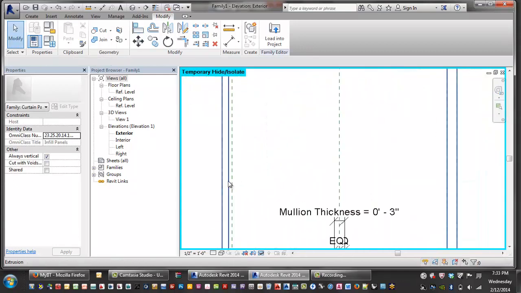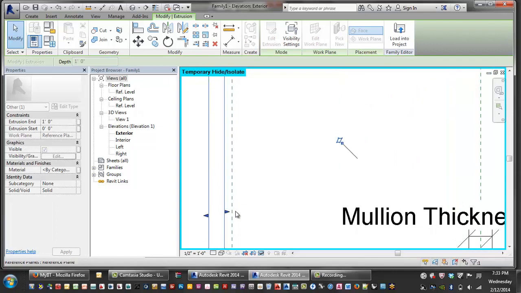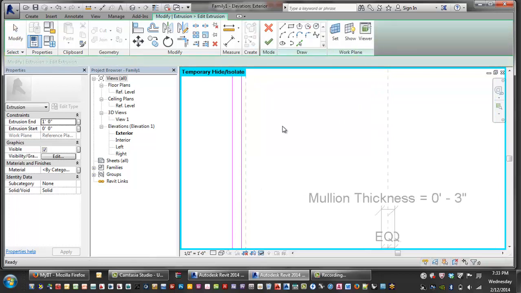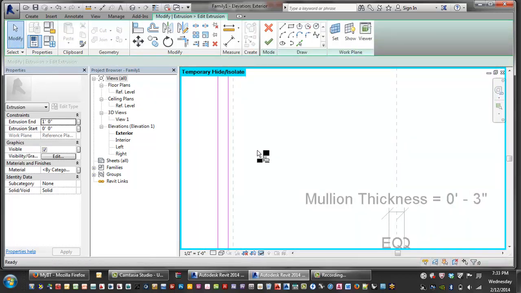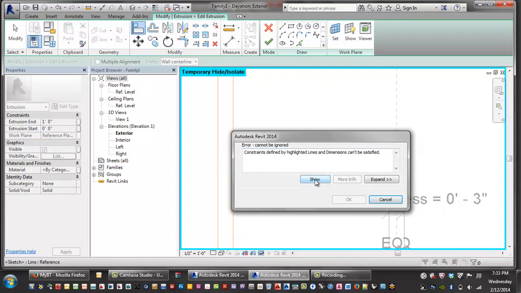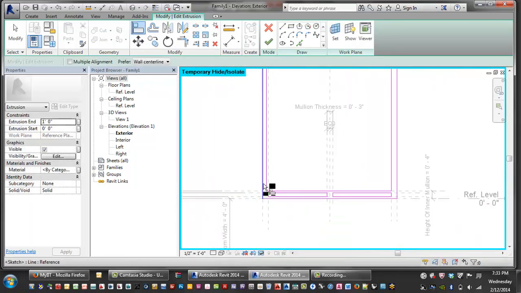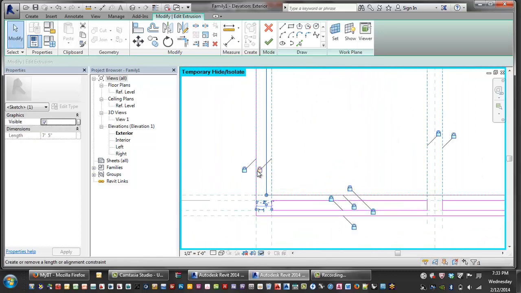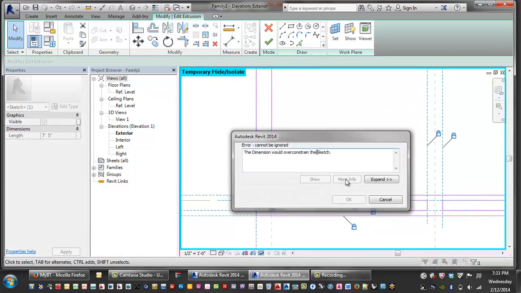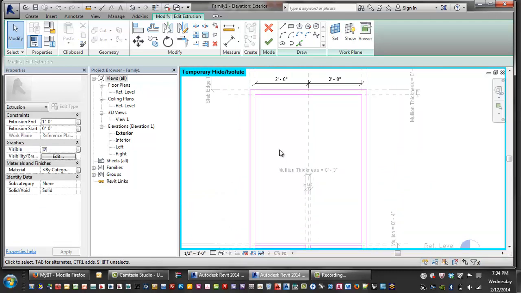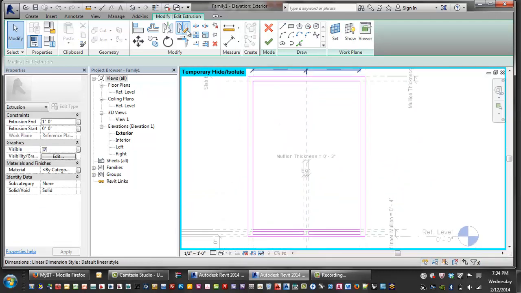So it's saying that it's going to over-constrain my sketch here. I don't know why. I think it's locked to something. So in that case, I need to edit the extrusion, and I'll need to try and align it to that reference plane now. Constraints defined by highlighted lines and dimensions cannot be satisfied. Ah, that's why. Unlock it. I select it and I click on the edit button.